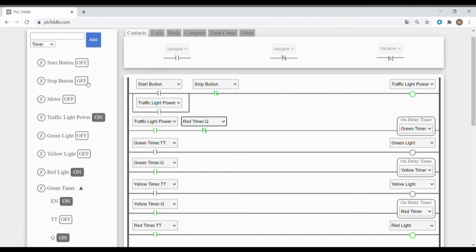So to show that, let's run the program again. So start. So traffic light power is on, green light is on for 5 seconds, then yellow light for 2 seconds, then red light for 5 seconds, then go back again to green light. So another count for 5 seconds, then yellow light for 2 seconds, and then red light for 5 seconds. Then once finished, it will reset the system and back to the green light. So now this is a whole functioning traffic light system.